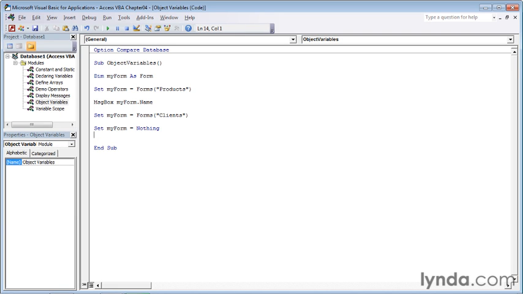Object variables are a real time saver when it comes to manipulating Access. Every object type has its own idiosyncrasies, but you'll find plenty of information in the autocomplete list and in the help files.